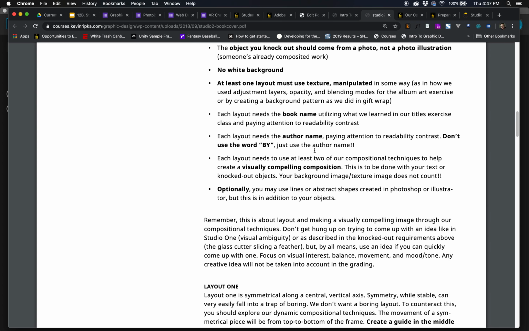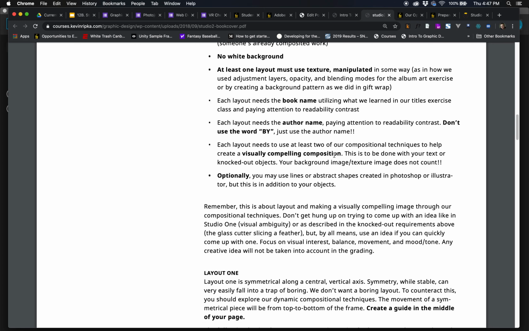Each layout also needs your author name somewhere. I don't want you using "by Ernest Hemingway." Just say Ernest Hemingway. Forget the word "by." It's just a junk word. Absolutely not needed. Everyone knows if there's a name on it, there's no need for that "by."